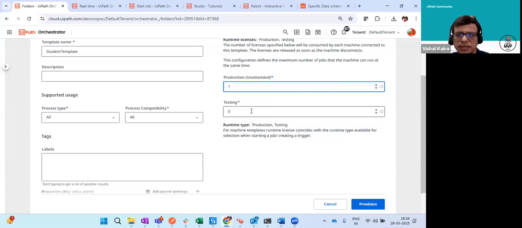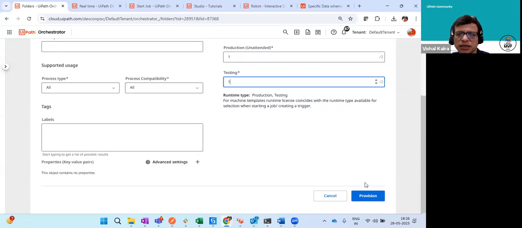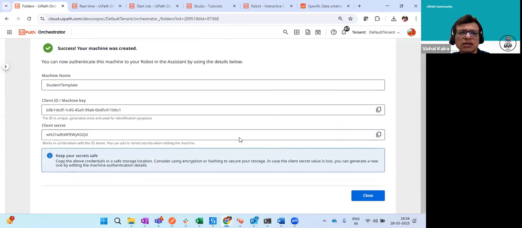So I create, suppose, a student template. I assign it one unattended license, one testing license. Okay. And I say provision. Now it gives me a client ID and a client secret. So it's basically a machine key and a machine secret. Why this is important is that whenever you want to have VMs or machines be part of this machine template, what you simply need to do is go to the assistant and use this machine key in order to connect to this template. So let's do that.